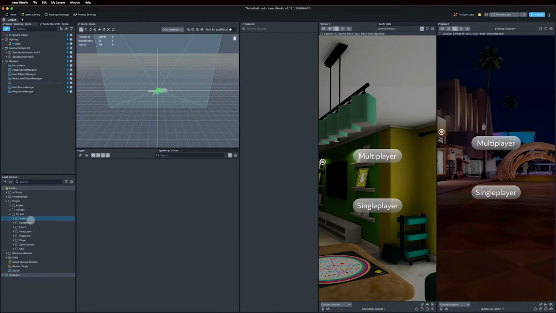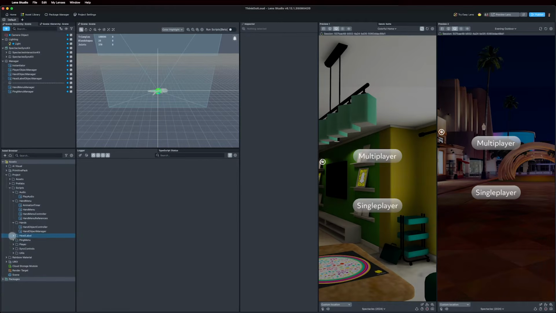What I want to focus on now is how this project is being built and why the hierarchy looks the way it does. You will see that there is a script folder that has a lot of subfolders. We try to keep things very isolated and modular for you to understand what is going on and also to allow you to extend all of these utilities. We have audio, hand menu, hands, head label, ping menu, player, sync controls, and utilities.